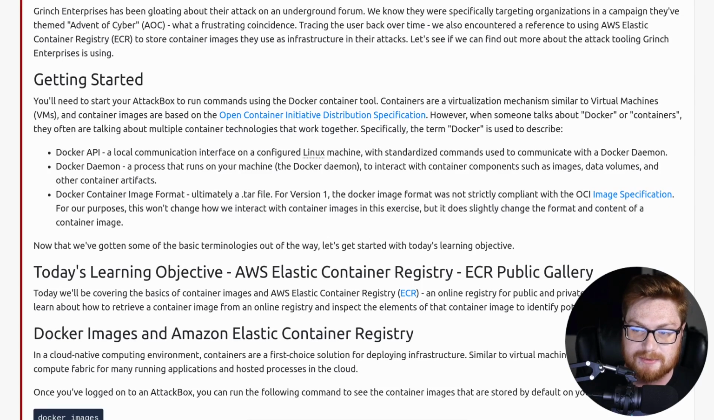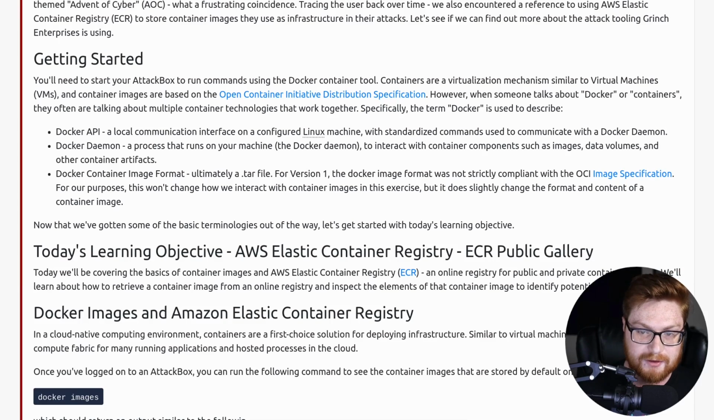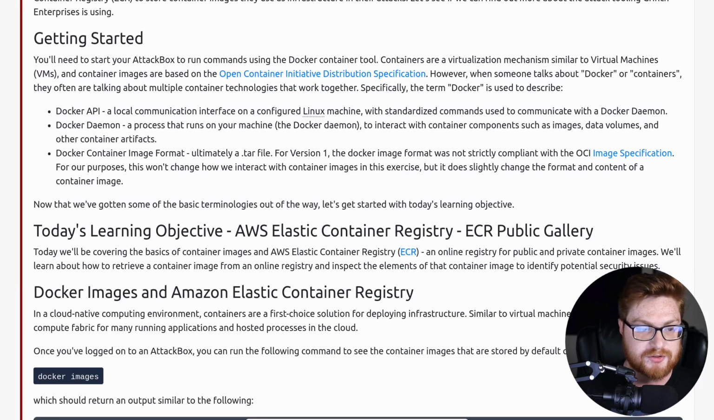Containers are a virtualization mechanism similar to virtual machines, and container images are based on the Open Container Initiative distribution specification. However, when someone talks about Docker or containers, they're often talking about multiple container technologies that work together. Specifically, the term Docker is used to describe the Docker API, a local communication interface on a configured Linux machine with standardized commands used to communicate with the Docker daemon, or some service running in the background. The Docker daemon is a process that runs on your machine to interact with container components such as images, data volumes, and other container artifacts.